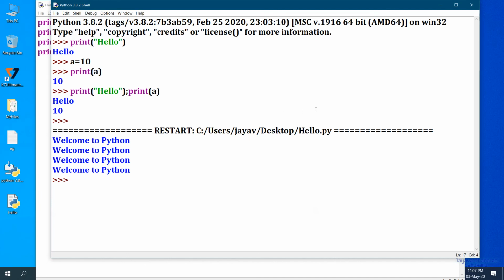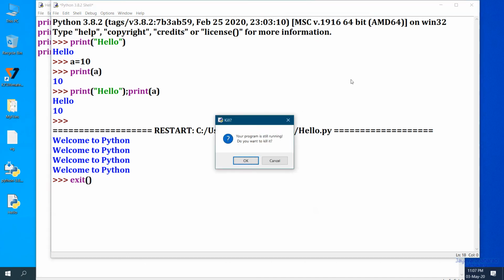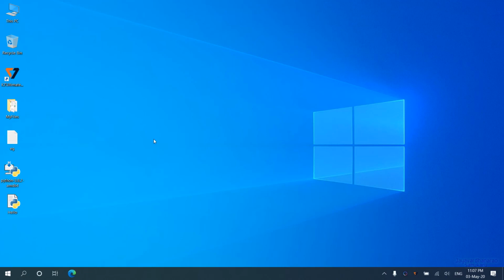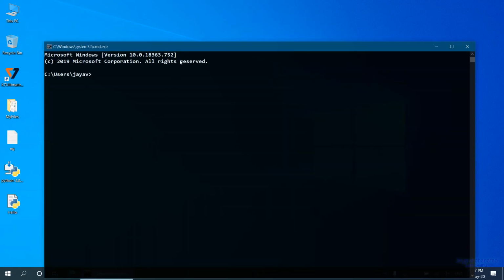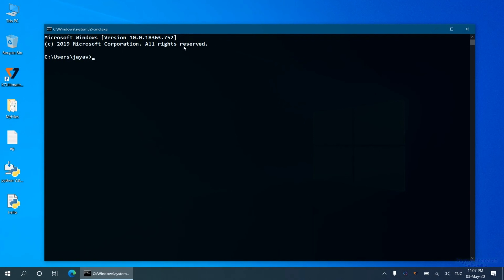We can also execute Python in the command prompt. To execute Python files from the command prompt, first go to the command prompt and locate the file which you want to execute. In my case, my file is saved on the desktop. So cd desktop and then type py filename.py, hello.py, and then it will be executed. In this way, you can execute your Python programs.